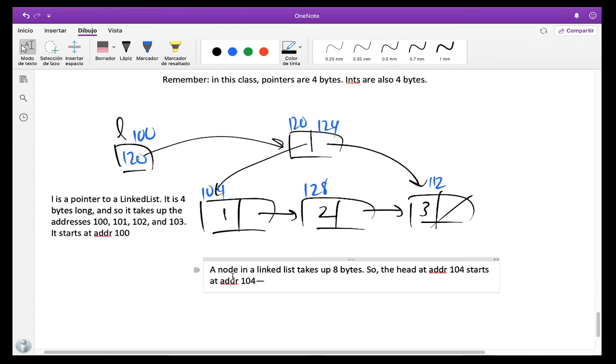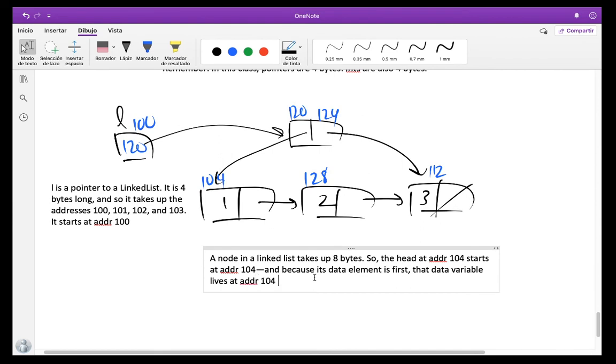So the head at address 104 starts at address 104. That was kind of a tautology. I don't have to say that, but the head starting here, this is the head of the linked list. It lives at address 104. And it has a data element that comes first. Because its data element is first, that data variable lives at address 104 also.